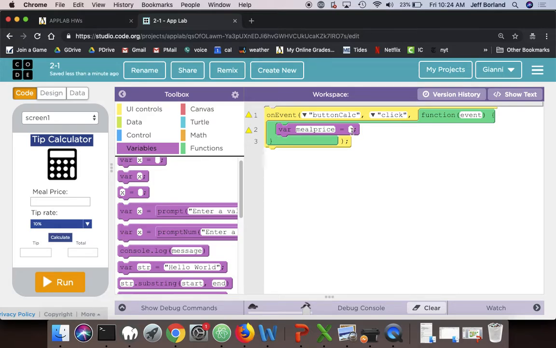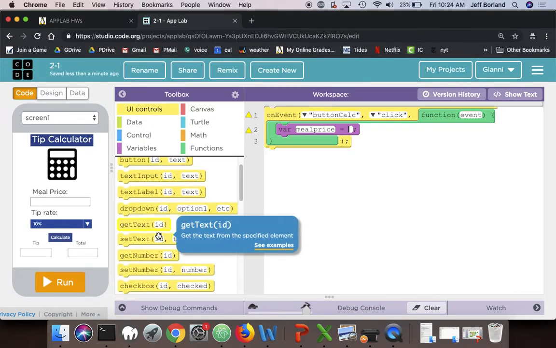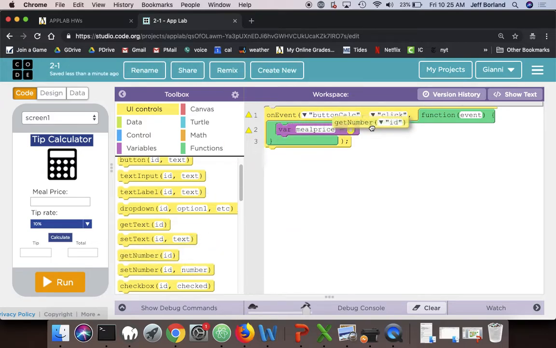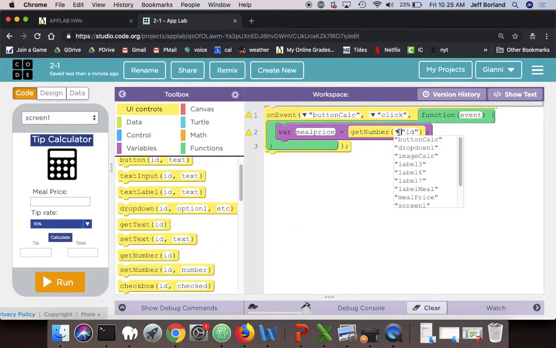Meal price, what is it going to equal? Get. Not get text. Get number, because it's going to be a number. We know it's going to be a number. And that is meal price. So var meal price equals get the number in the meal price input, right? And do that for tip. Do the same exact thing for tip rate.